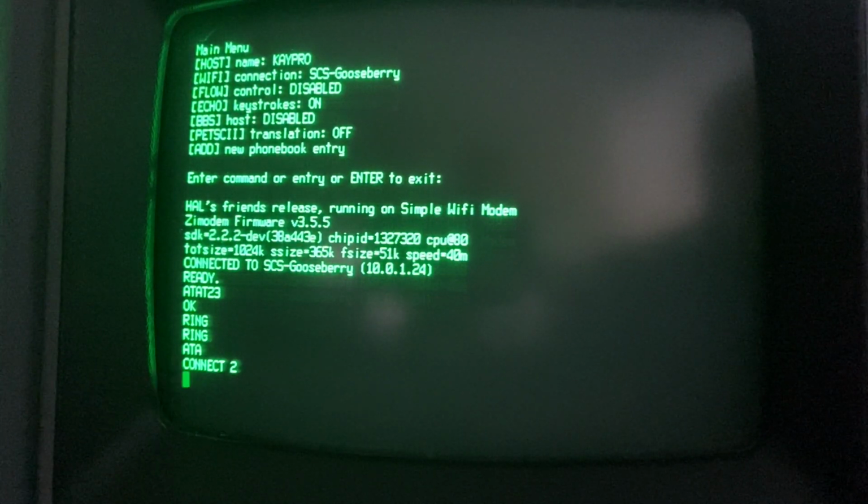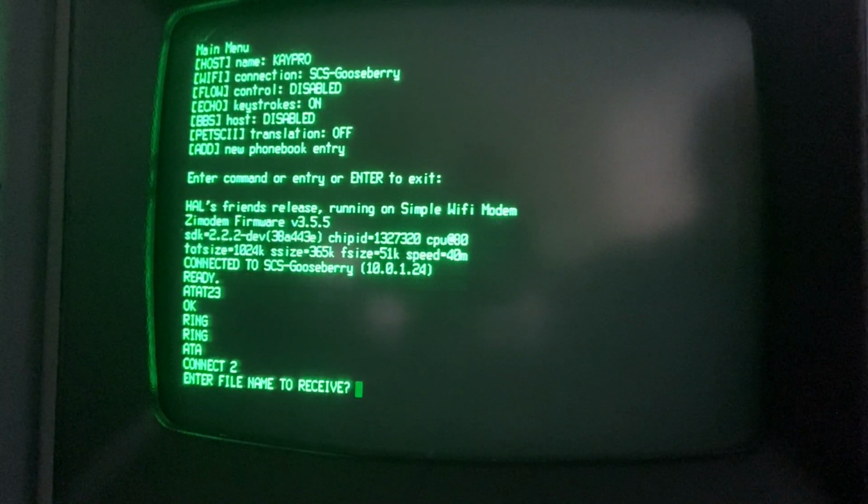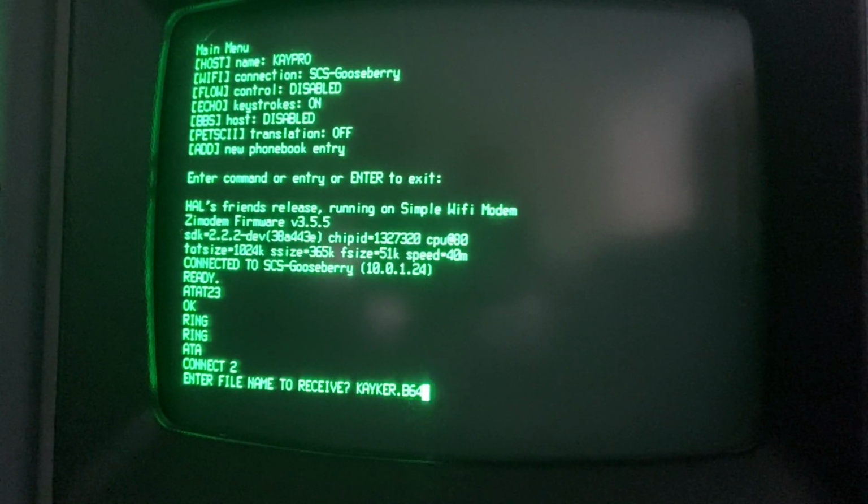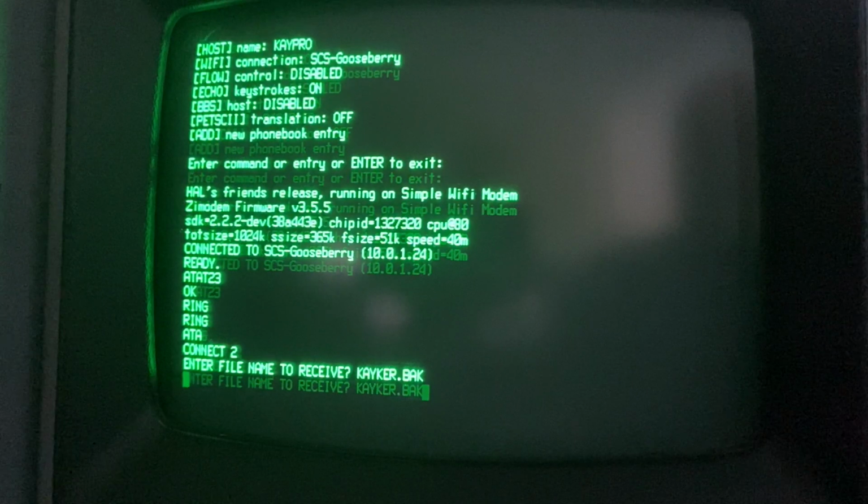And so now I need to start the receive. With this particular program, it's Control E. That's what's written into the BASIC code. I had called it B64. I'm just going to call it BAK for now, because I don't want to overwrite the thing I already got. This thing's going to take forever, and I've already done this.